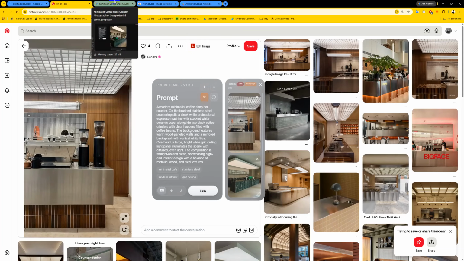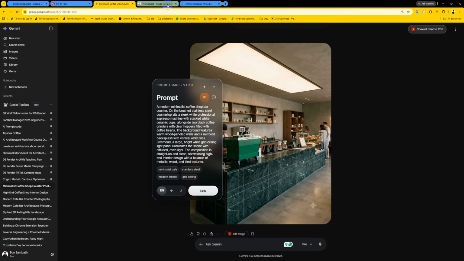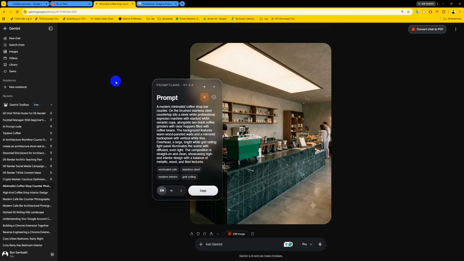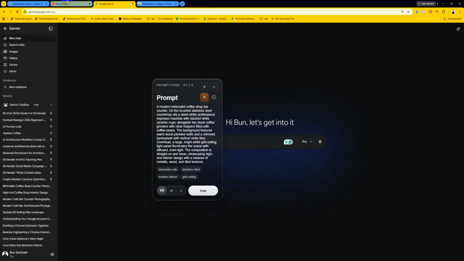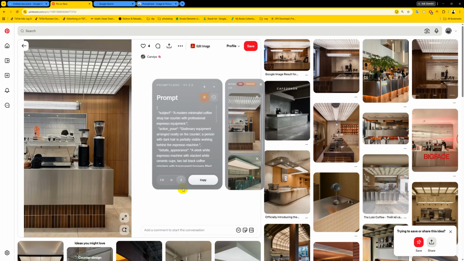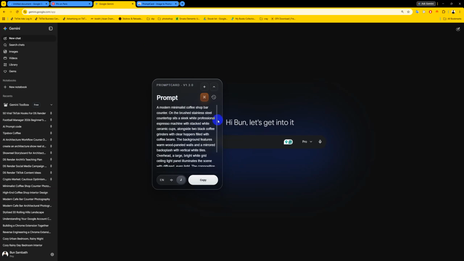Okay, it added some people because the prompt was set that way. If you don't want people, you can adjust the prompt a bit and remove them. But if we look at the materials and the lights, they are very similar, including the style. It uses stainless steel at the bottom and small tiles. It looks very similar.